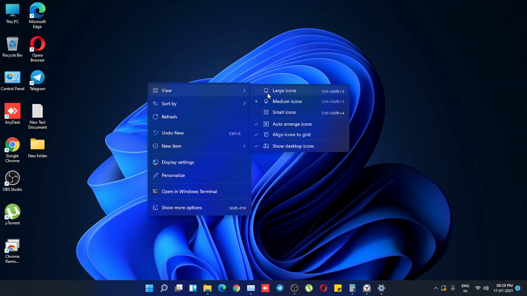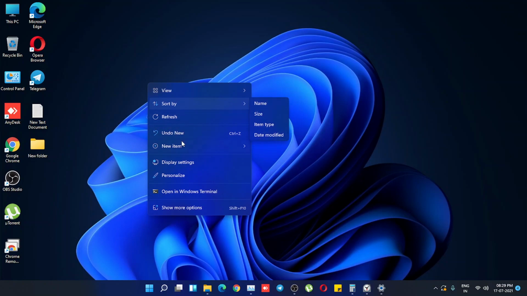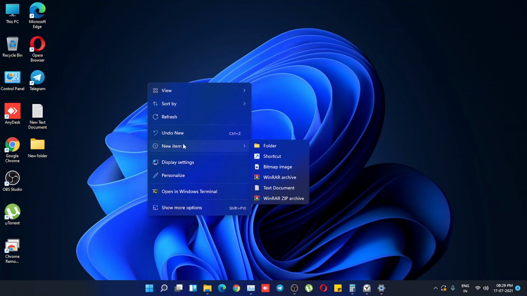And in the view section, we still have large icons, medium icons, etc. Then we have auto arrange icons and stuff, show desktop, everything. And sort by, we still have these options. And we have this undo option if you have done something. And we have the new item option, folder, shortcut, and the bitmap image, then WinRAR, text document, and other things. Because I have WinRAR installed, that's why it's showing that.